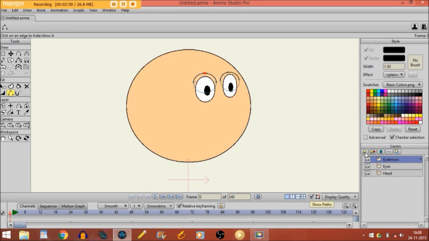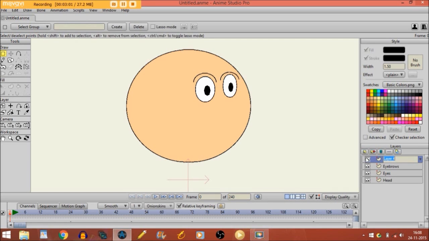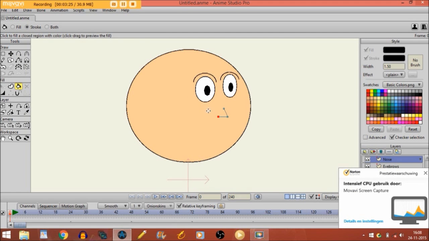Now I'm going to make the nose. And for this one I'll take the Add Point tool, make sure Sharp Corners is on, and I'll draw just a simple nose right here. Then I'll take the Paint Bucket tool, make sure Stroke is selected, and I'll click on it and then it has its color.